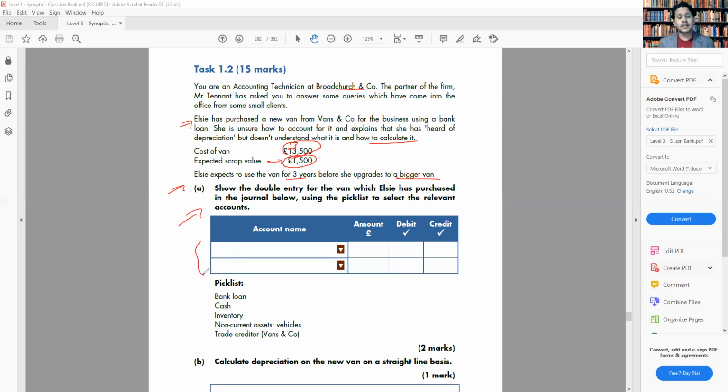If you buy an asset, it could be a van, it could be land, it could be premises, anything we buy, this is our asset. And if an asset comes to the business, this is our debit. So asset at cost will be debit. Asset could be anything. So we say non-current asset, any asset that we use for more than 1 year. So non-current asset will be debit. So we say NCA. This time it is vehicles.